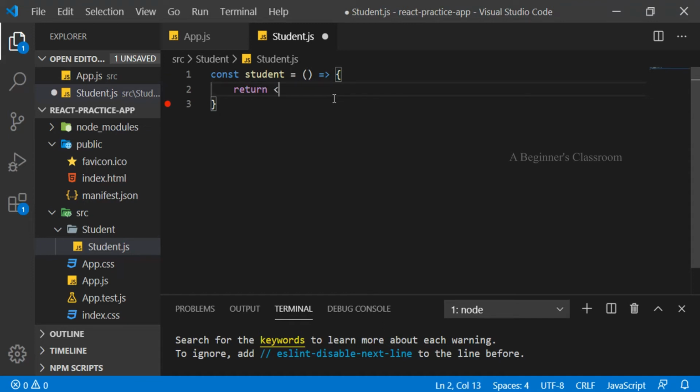Let's say I am going to return a paragraph tag with "hi, this is the student component", and I am going to close this tag.